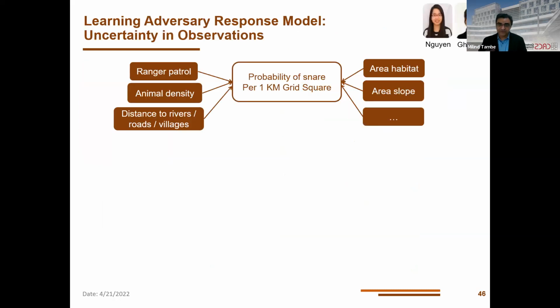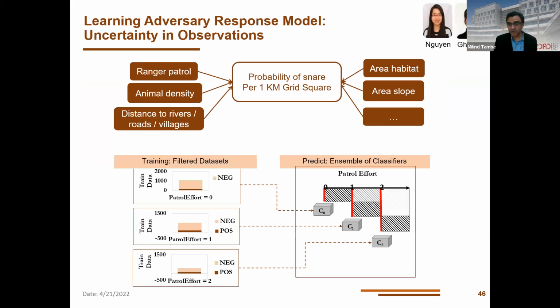We have 14 years of past data from Uganda, for example, which for each grid square tells us ranger patrol frequency. We have animal density, distance to rivers, roads, and villages. And the output here is to predict the probability of finding a snare per 1 kilometer grid square. I'm going to skip over the model just in the interest of time.